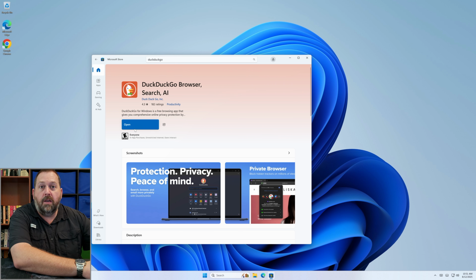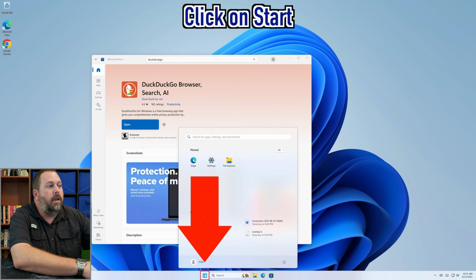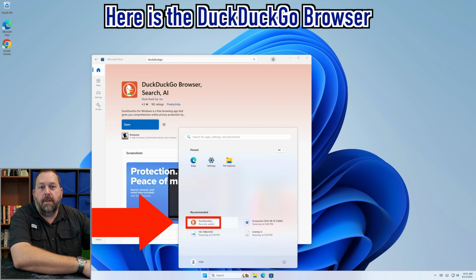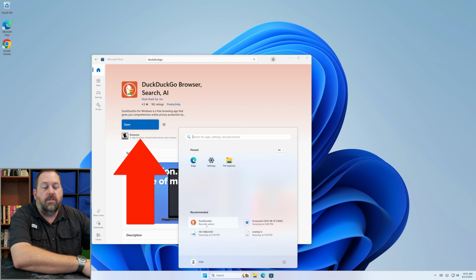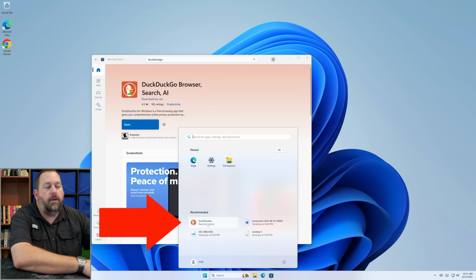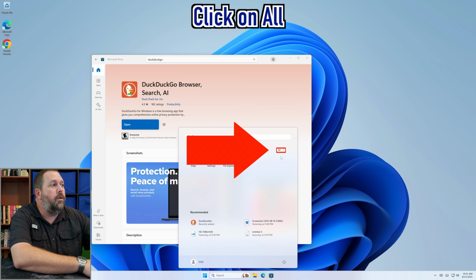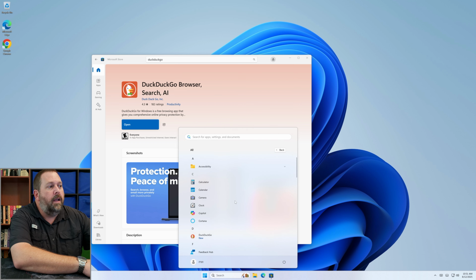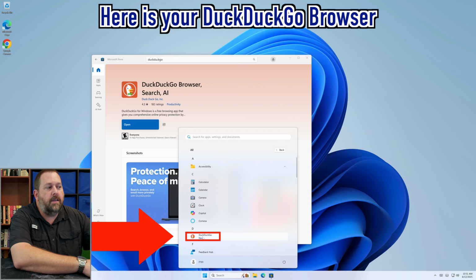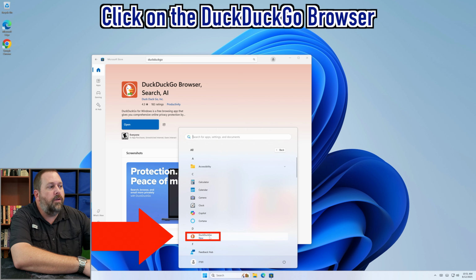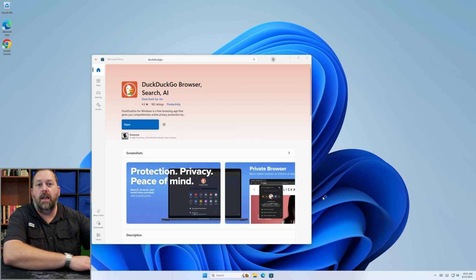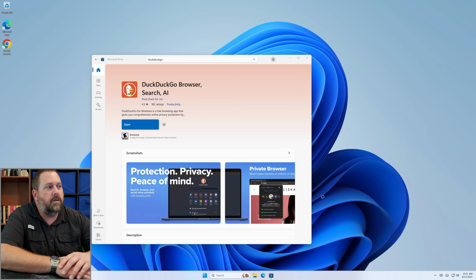But it also is in the Start menu. So if I click on Start, right there under recommended, the DuckDuckGo was recently added. So you can either open it from the Microsoft Store or you can click on it right here. And if you don't see it in either one of those places, you can click on All, and then right there under the D's is your DuckDuckGo. So if you click on it, it's going to open up the DuckDuckGo browser.